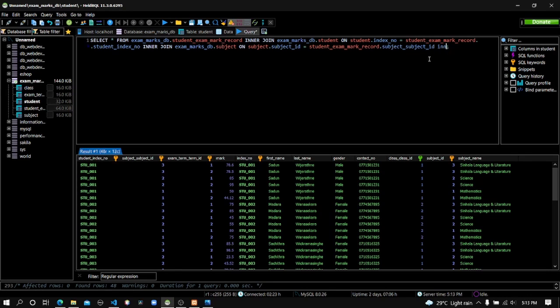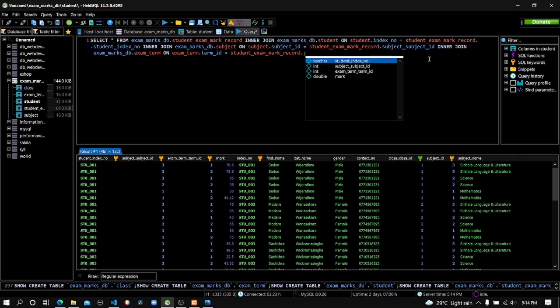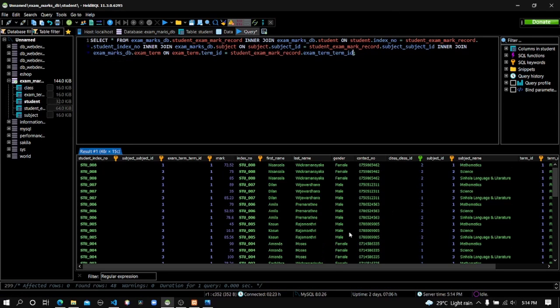We joined the subject table, and now an inner join. In exam mark DB exam term, now I'm joining the exam term table, and here's the connection on the term ID in exam term table should equal the term ID in student exam mark record table. Here we connected or joined all the four tables together. Now we can write our conditions.